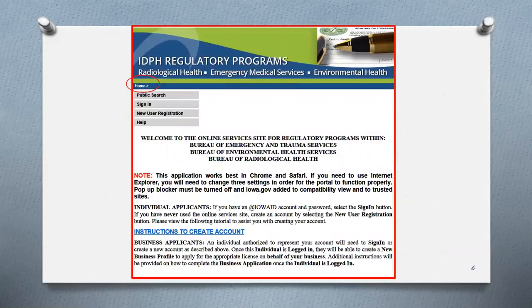This is the homepage for the regulatory programs that are currently used in Amanda. As you can see, we have radiological health, emergency medical services, and environmental health. What we're going to focus on today is registering EMS classes for emergency medical services. From this page, if you have previously used the old system registry process, you would be considered a current ANA user, and you would sign in here. If you do not have an ANA account, you'll select the new user registration.